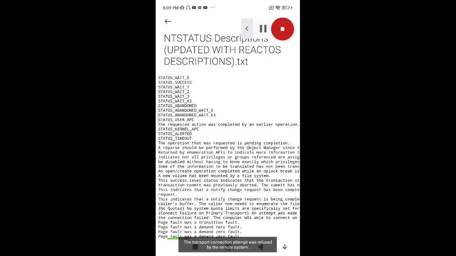The transport connection attempt was refused by the remote system. The transport connection was gracefully closed. The transport endpoint already has an address associated with it. An address has not yet been associated with the transport endpoint. An operation was attempted on a non-existent transport connection. An invalid operation was attempted on an active transport connection. The remote network is not reachable by the transport. The remote system is not reachable by the transport.